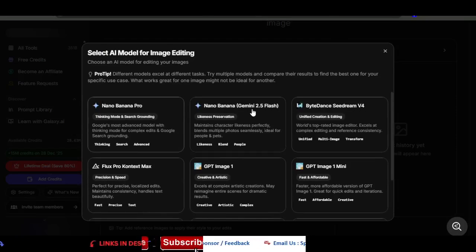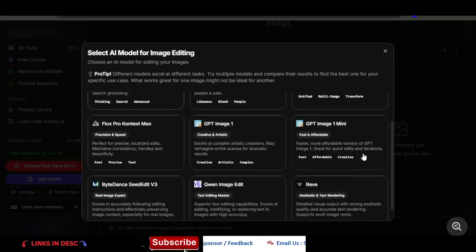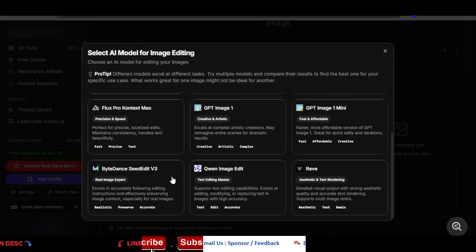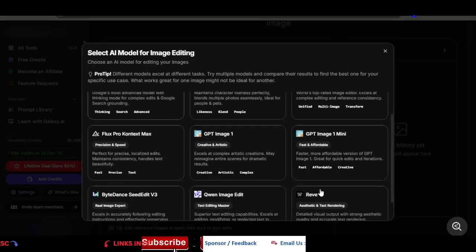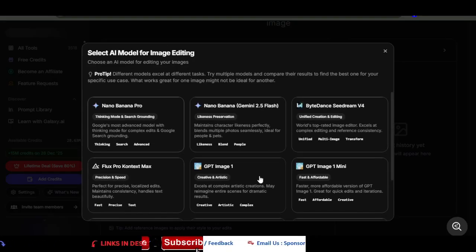Nano Banana Pro, Nano Banana, then we have ByteDance Seed Dream V4, Flux Pro Context Max, then GPT Image 1, GPT Image 1 Mini, then we have Seed Edit V3 from ByteDance, then Qwen Image Edit and Recraft. Basically, this models part is very crucial, so I want to tell you in detail.